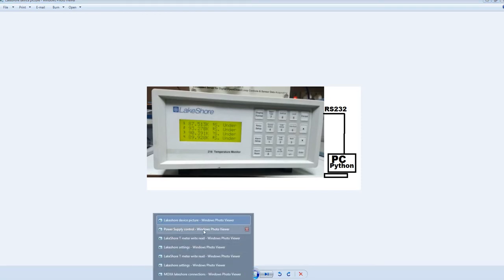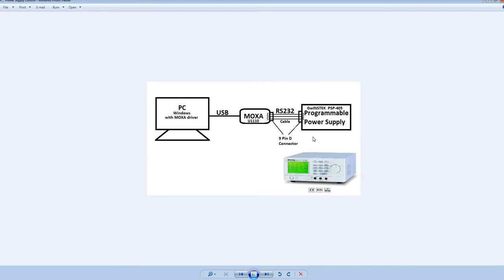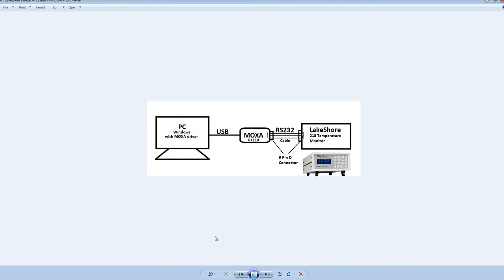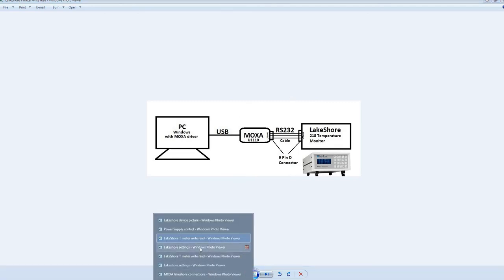Even if it was a power supply or any other Lakeshore or any other device, the connections look like 2, 3, 5 on both sides. You make a cable where 2 goes to 3, 3 goes to 2, and 5 goes to 5, and it's called a null modem cable. Now this is how the Lakeshore meter connection is going to look.